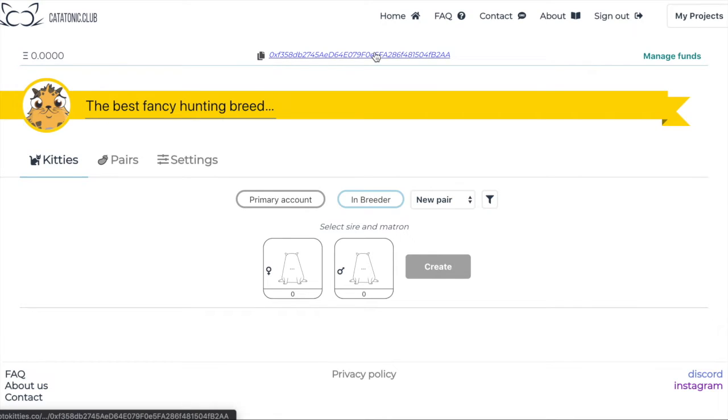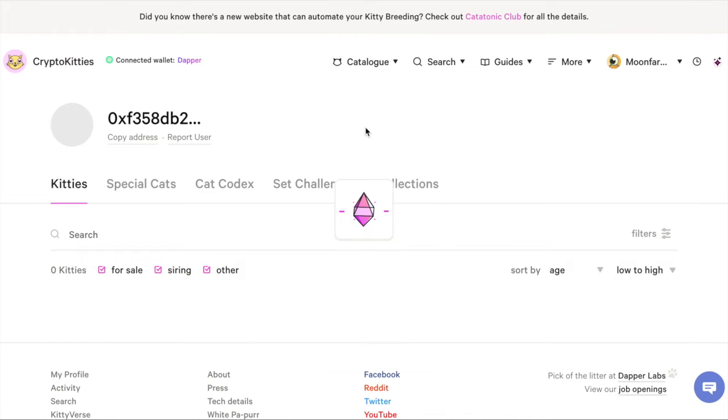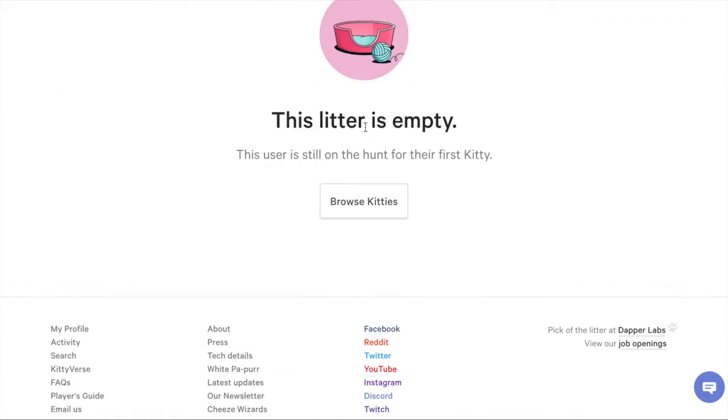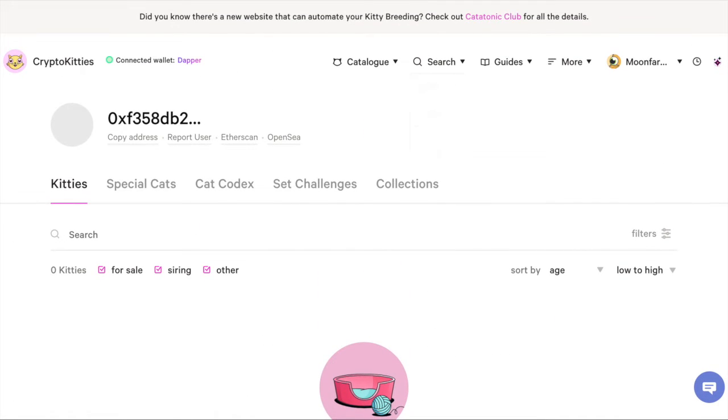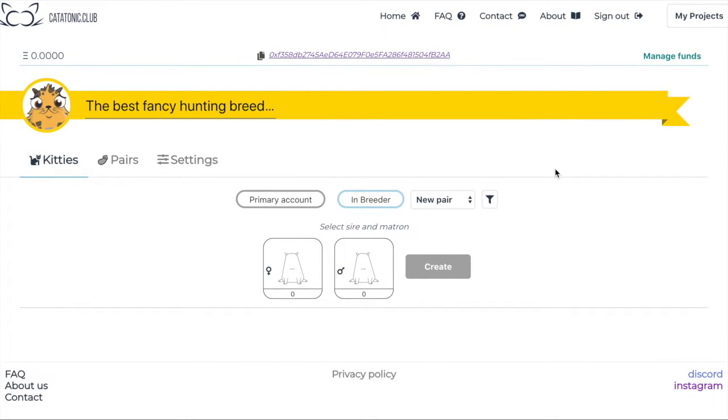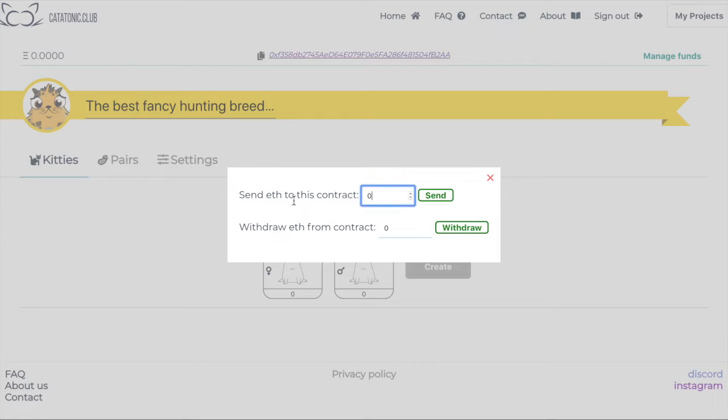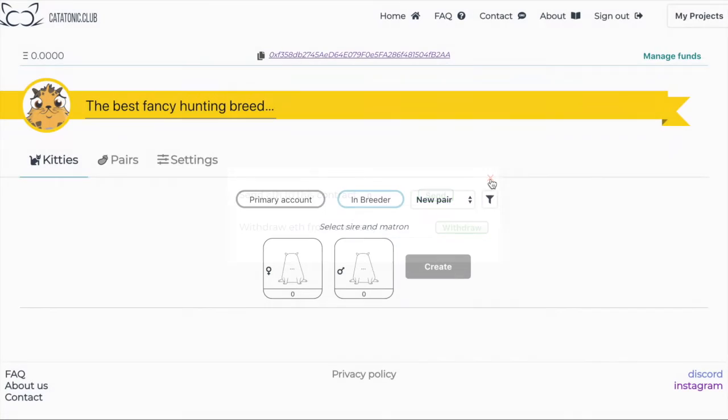Awesome. We got a new address here for our breeder. We can click it and we'll go to the CryptoKitties.co site, where we see we have no kitties at the moment. Awesome. If we go back here, we can see that we can manage funds. We can send ETH to the contract, which we will need if we want to breed kitties, and we can withdraw the ETH from the contract when we don't want to have those funds on the contract anymore.